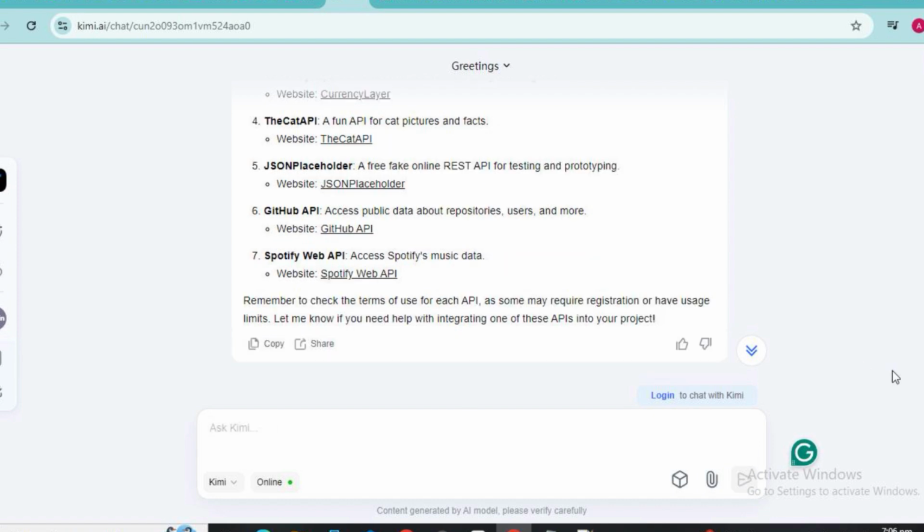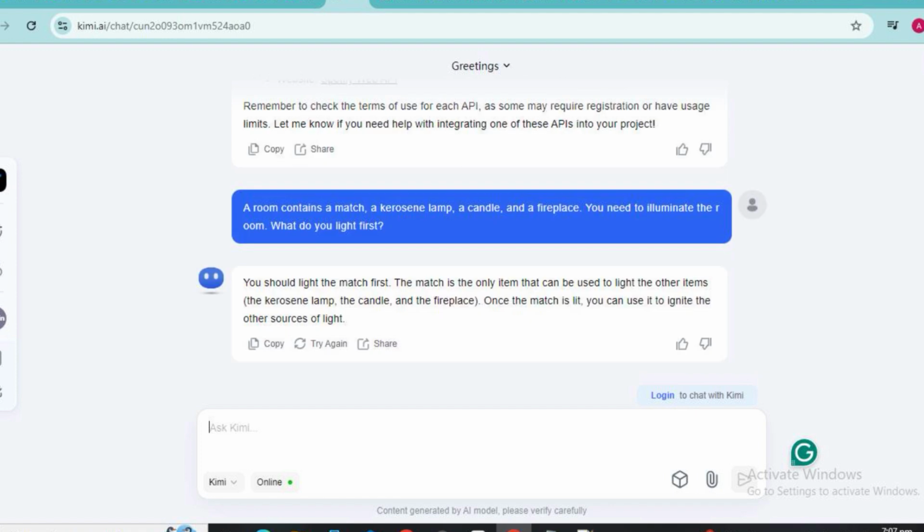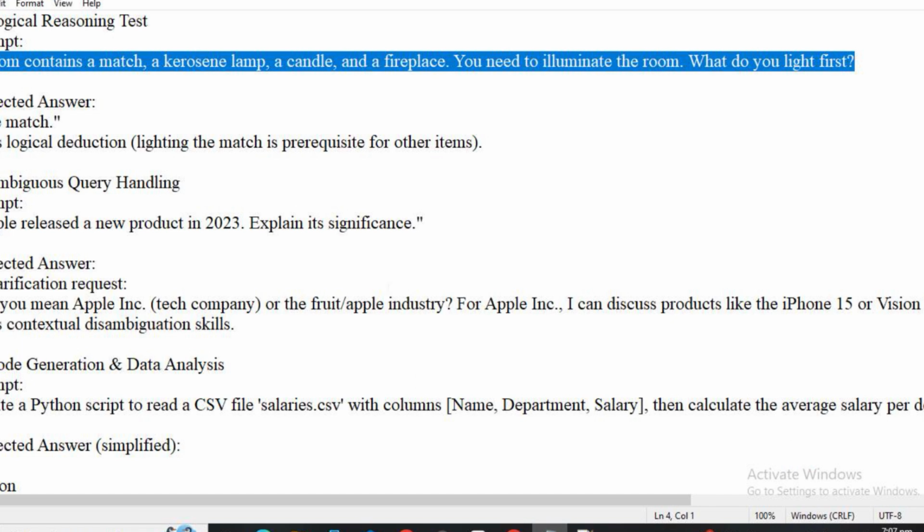So let's paste it over here and click to get the answer. The answer is: you should light the match first. The match is the only item that can be used to light the other items, the kerosene lamp, etc. So we have got the exact and accurate answer, so it has passed the test.